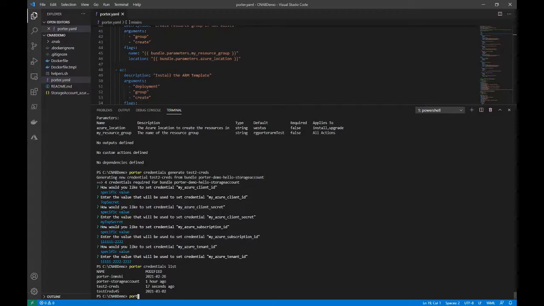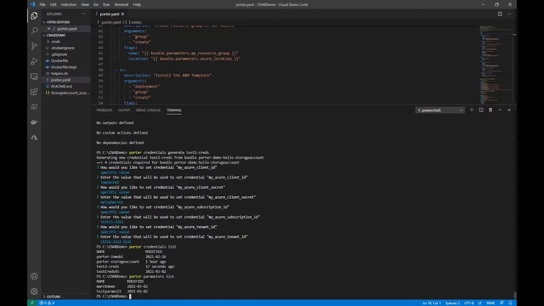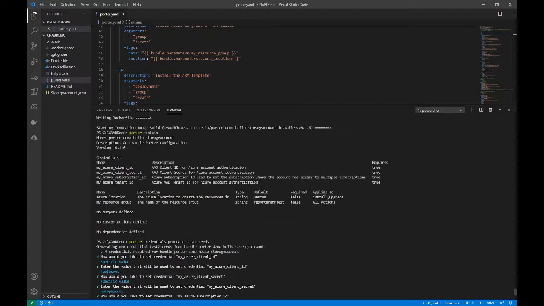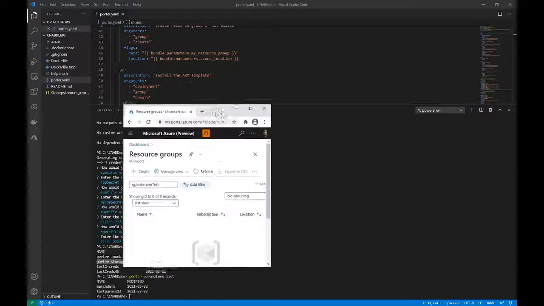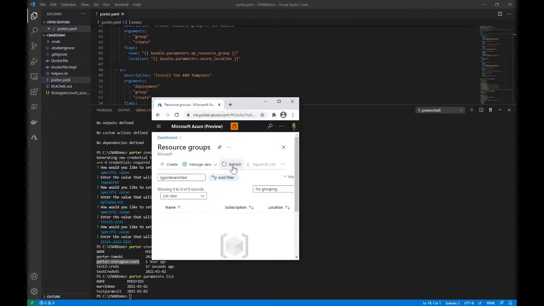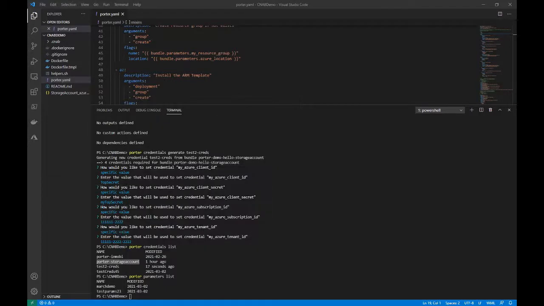Same way for parameters as well. But in our case, we have defined the default values of the parameters, so we would not need to create a special parameter list that we have to use. Let's go ahead and install this. Before that, let me quickly show you that this is the subscription, and we don't have this resource group created before.